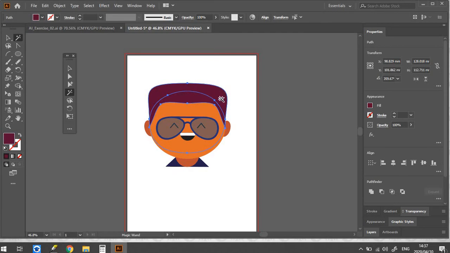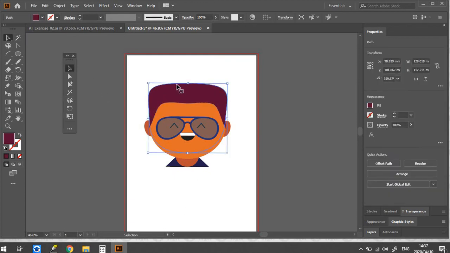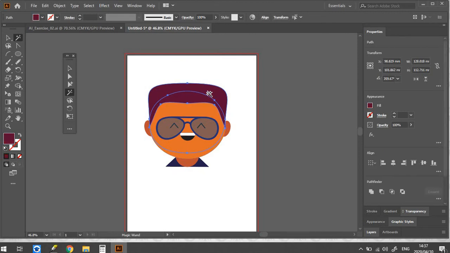Did you notice when I clicked on the hair now, it has selected the face as well? That is because, I just want to go back to my selection tool to show you, the hair is not just made up of this little area over here. It's made up of a big shape that overlaps the circular part of the face as well. So the Magic Wand tool, if you click on it, it will select everything that the Magic Wand tool is currently touching or that's overlapping with the shape that you've chosen. So please be very careful of that.